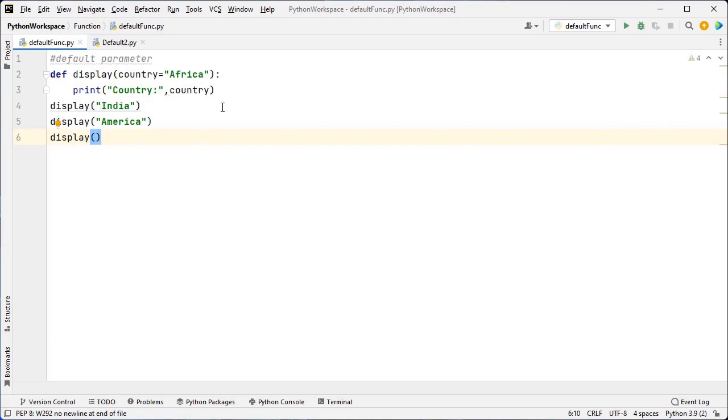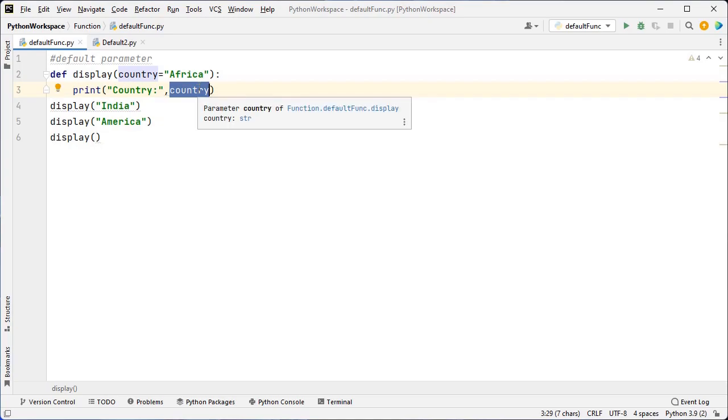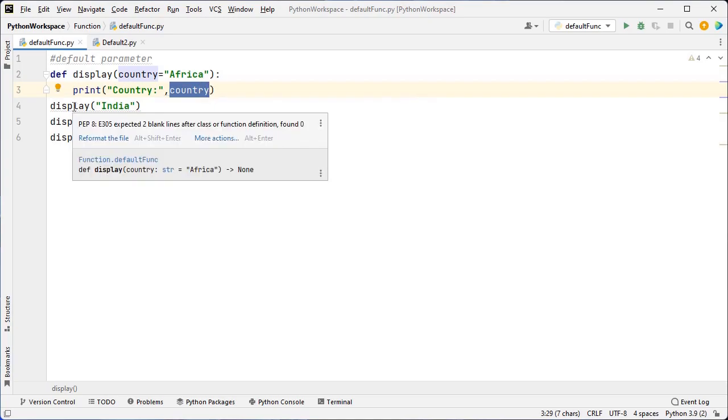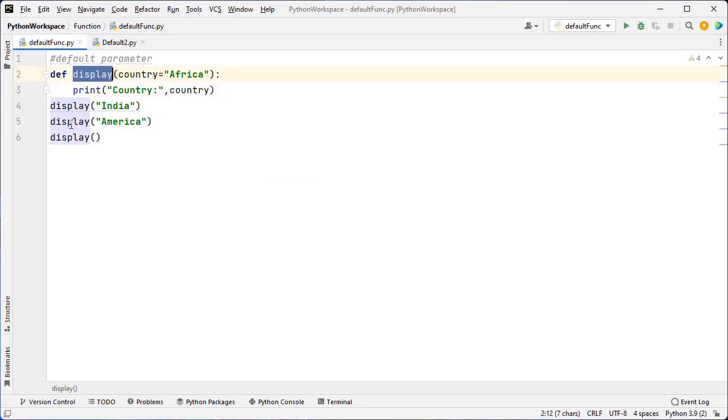Okay, let's see this example. Here I have created the display user-defined function, and inside this display function, I have the country argument, and I have given the value Africa to the country. So this value is the default value. Inside this display method, I have used the print method to print the country on my console. And I have created three call statements for the same definition.